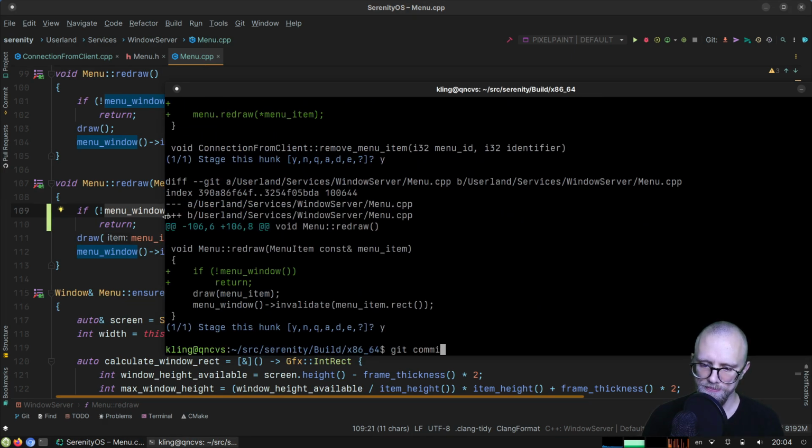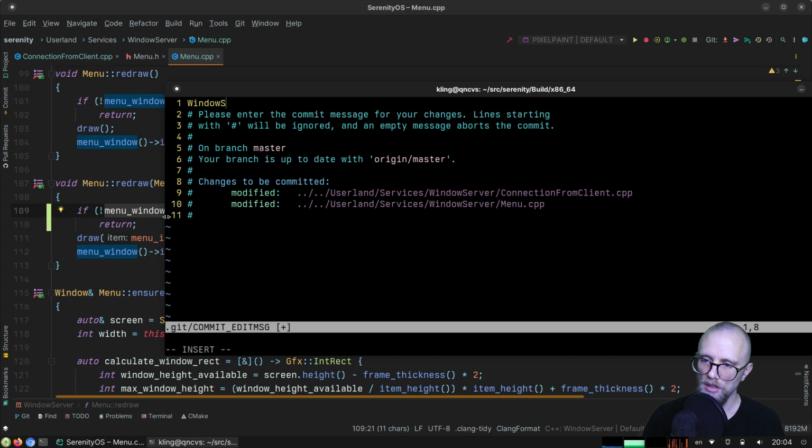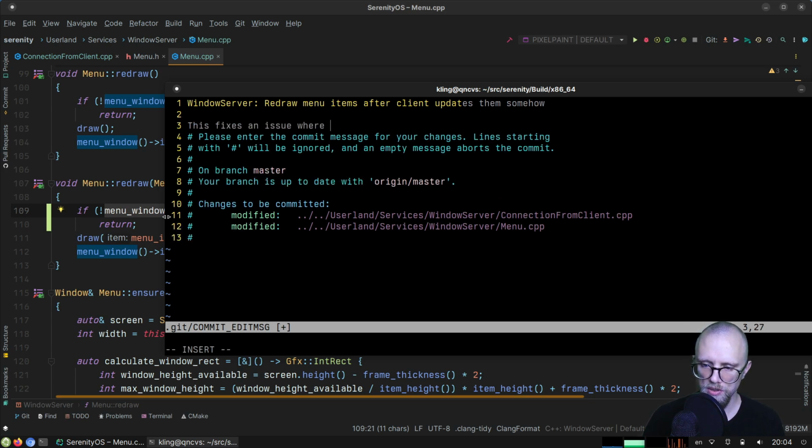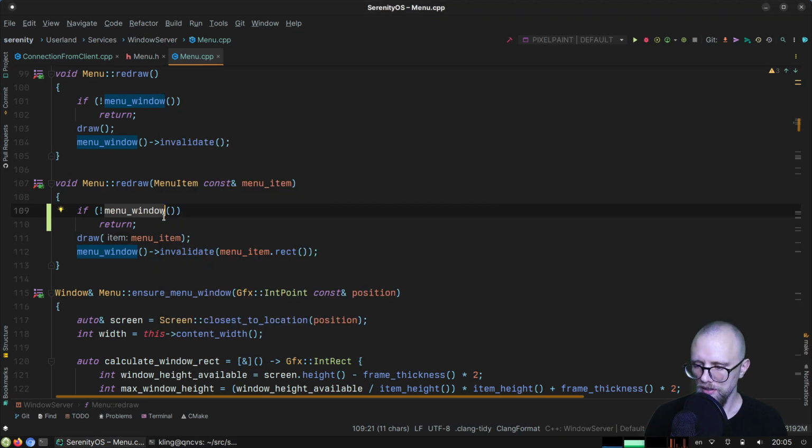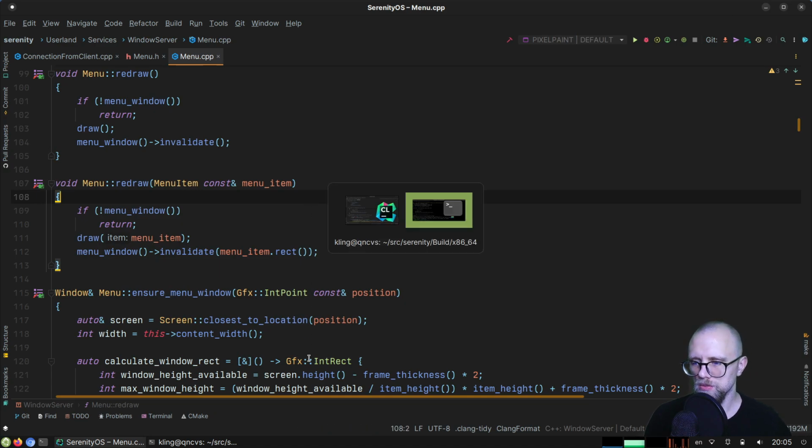Let's go ahead and commit that. WindowServer: redraw menu items after client updates something in them. This fixes an issue where the undo redo actions in text editor only updated once you hovered over them. Okay, so back on track.